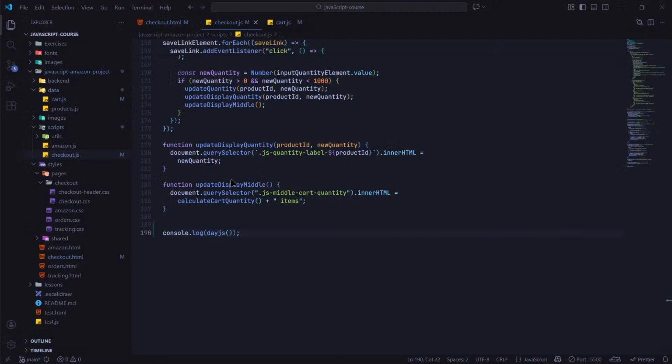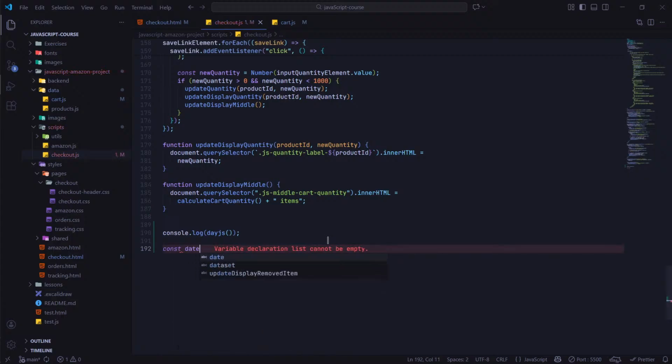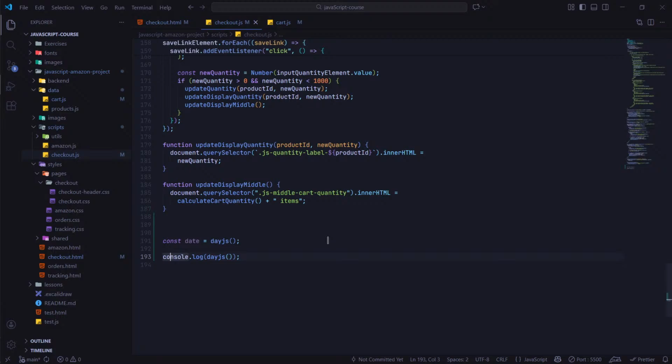So basically, to use this, let's save this into a result. Let's say const date equal day.js function, and that's it. And let's console log this thing. Okay, make this down.